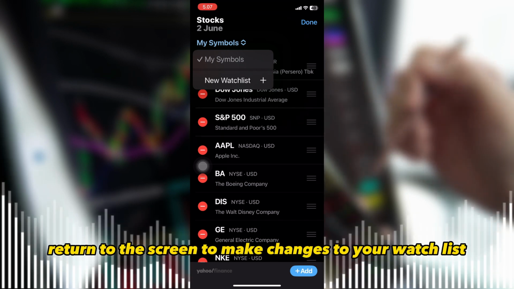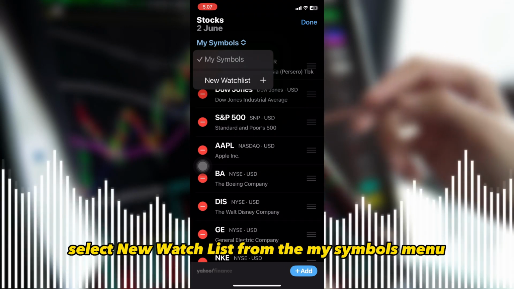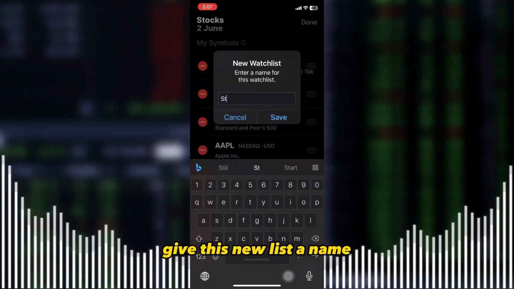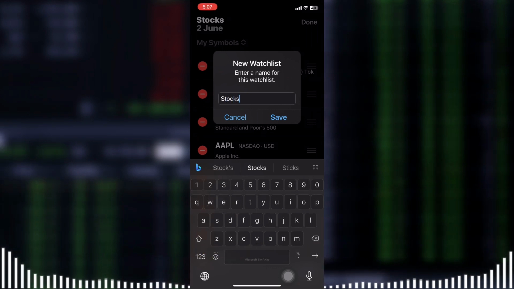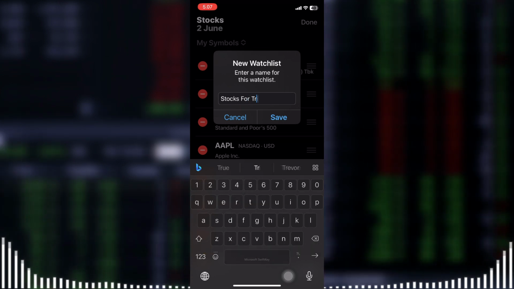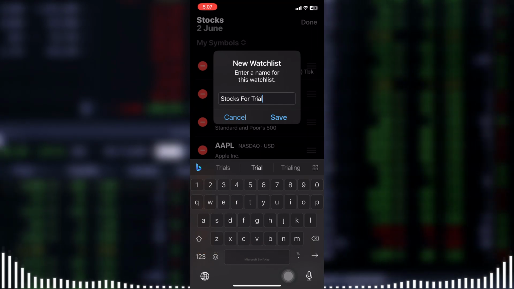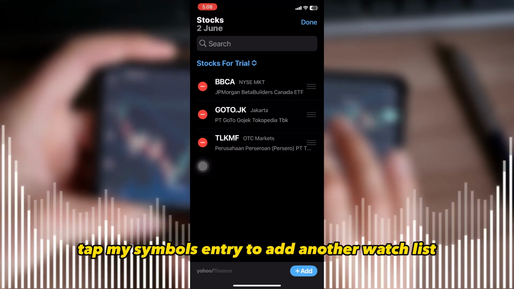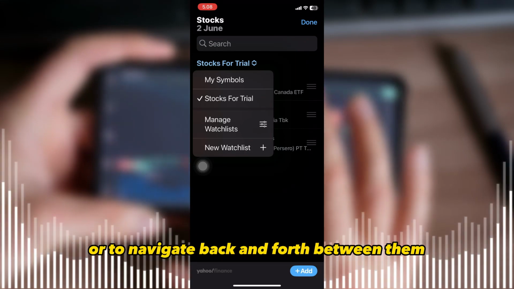Return to the screen to make changes to your watch list. Select New Watch List from the My Symbols menu. Give this new list a name and then press the Save button. Add the stocks that you want to monitor. When you're finished, tap Done. Tap My Symbols entry to add another watch list or to navigate back and forth between them.